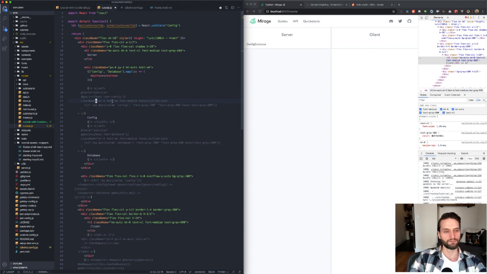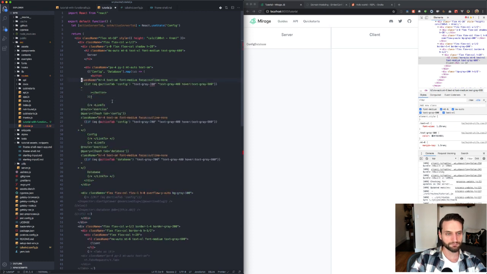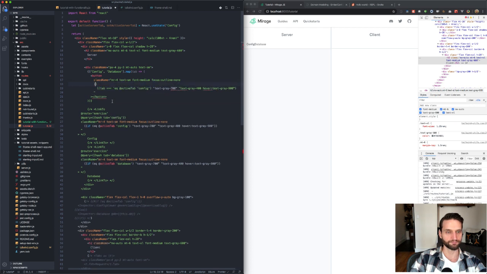So basically we're going to do something like this. Class name, margin right 4, and then right here is going to be an if expression. So basically tab, if tab is equal to, let's just, right, this needs to be like this.